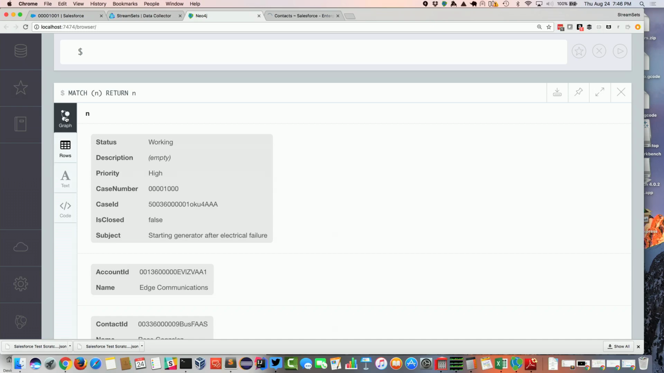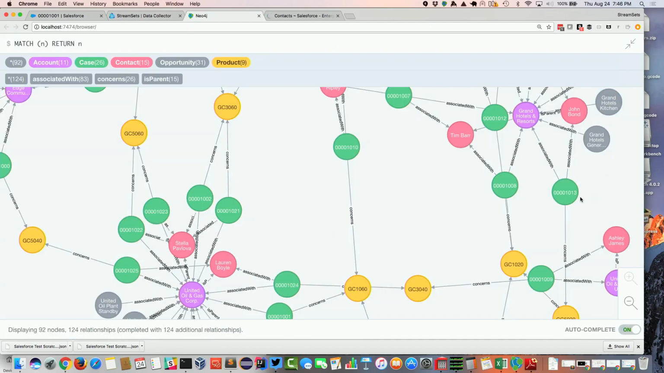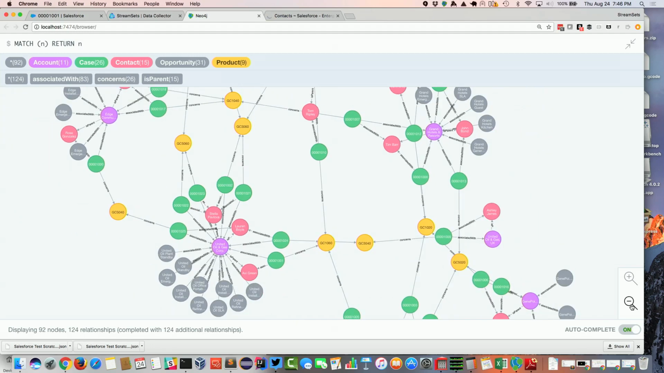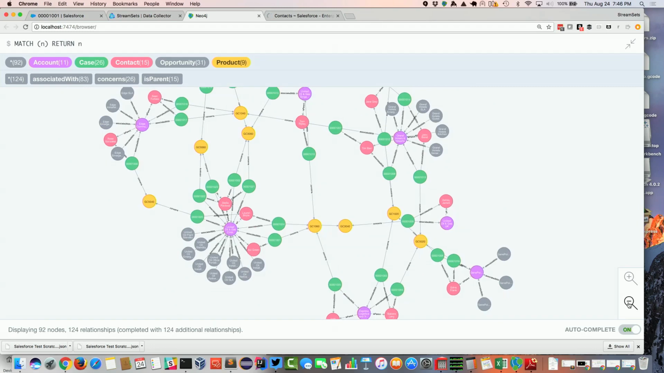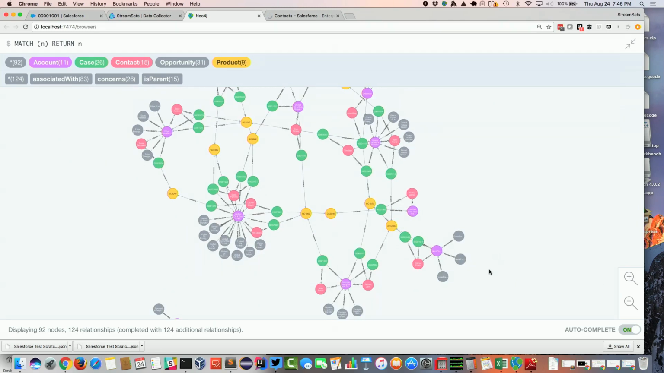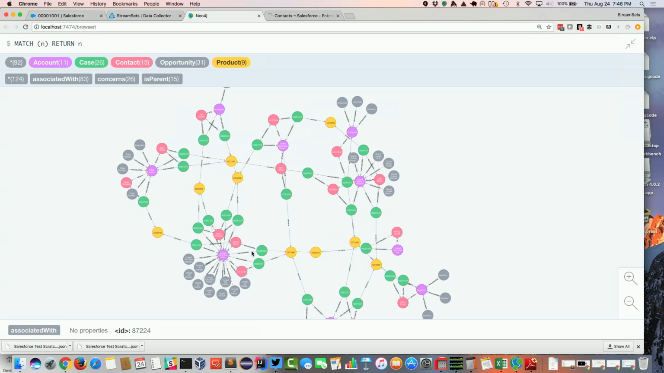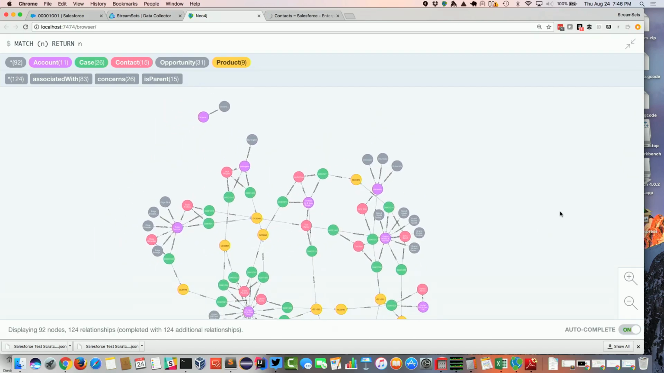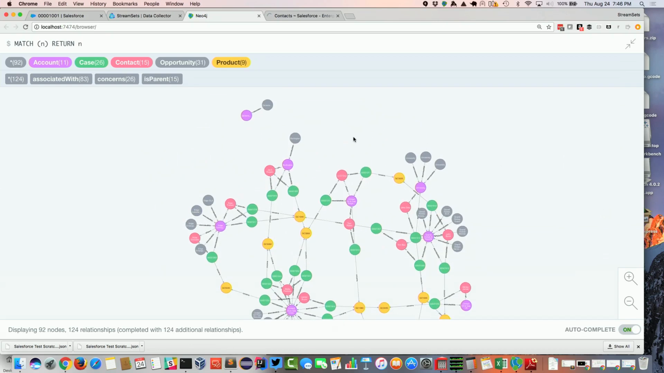And a graph. So now I see I've got these gray opportunities as well as the cases. If I zoom out a bit to get the big picture, I can see again United Oil and Gas has a bunch of activity around it. I've got some other customers. But interestingly, I can easily see I've got these disconnected islands.